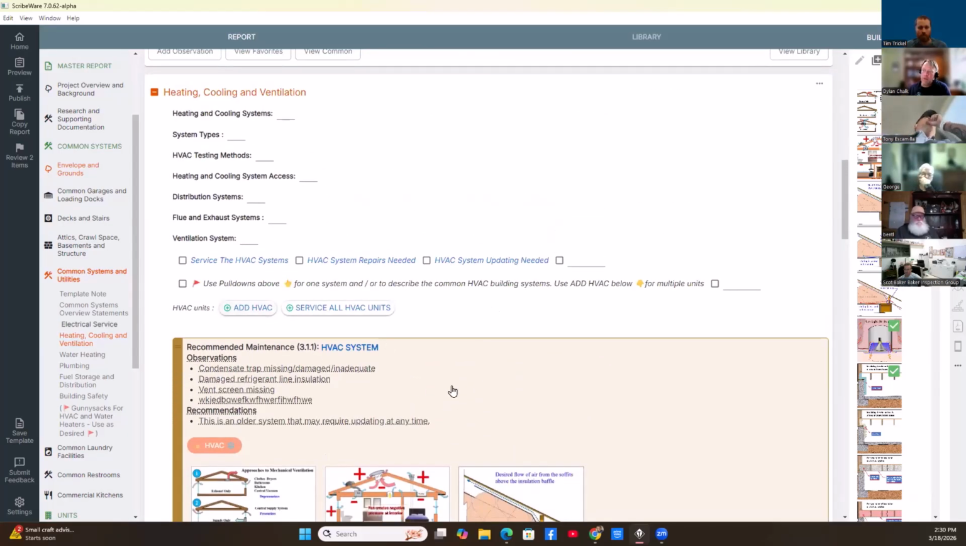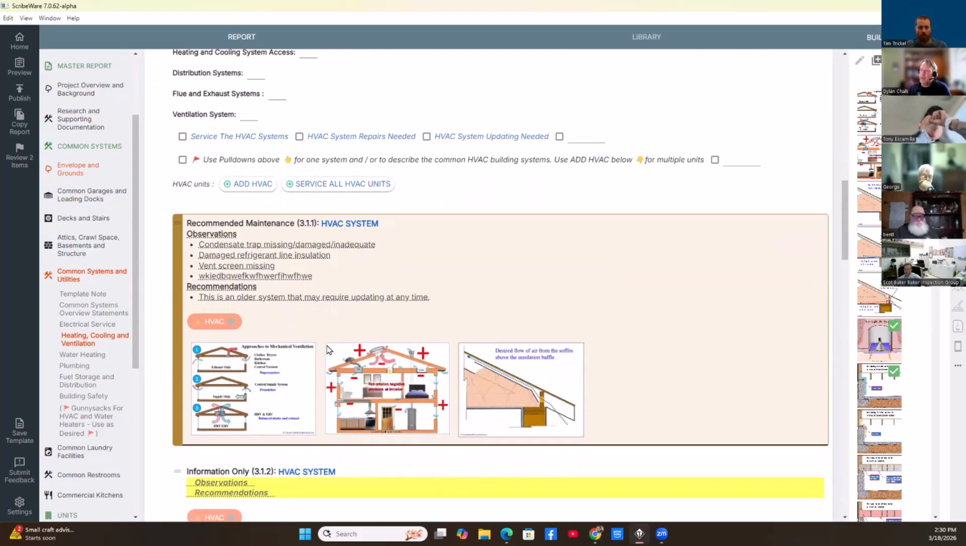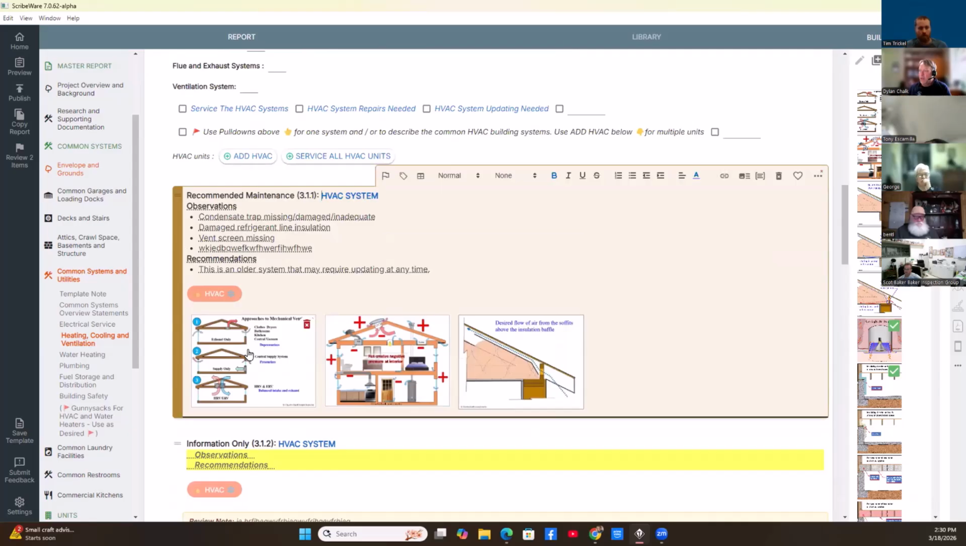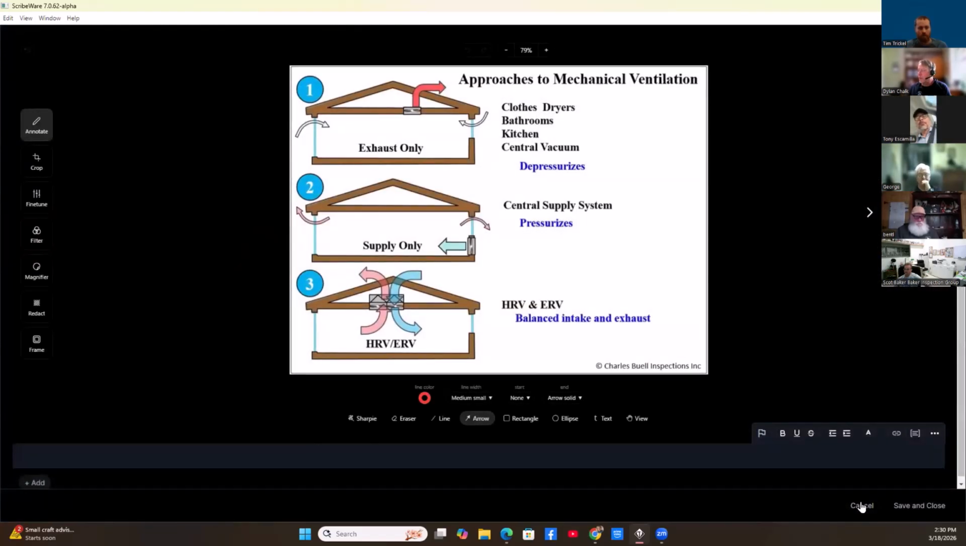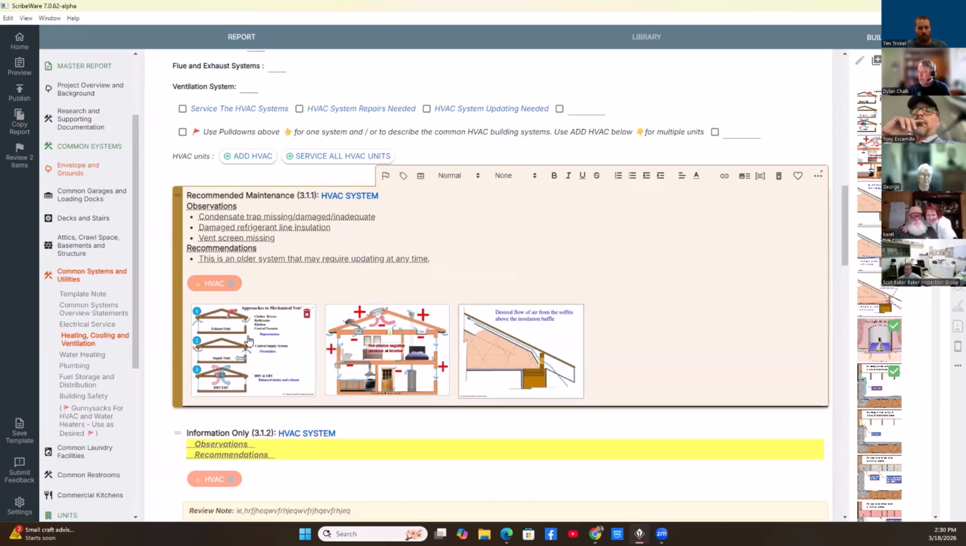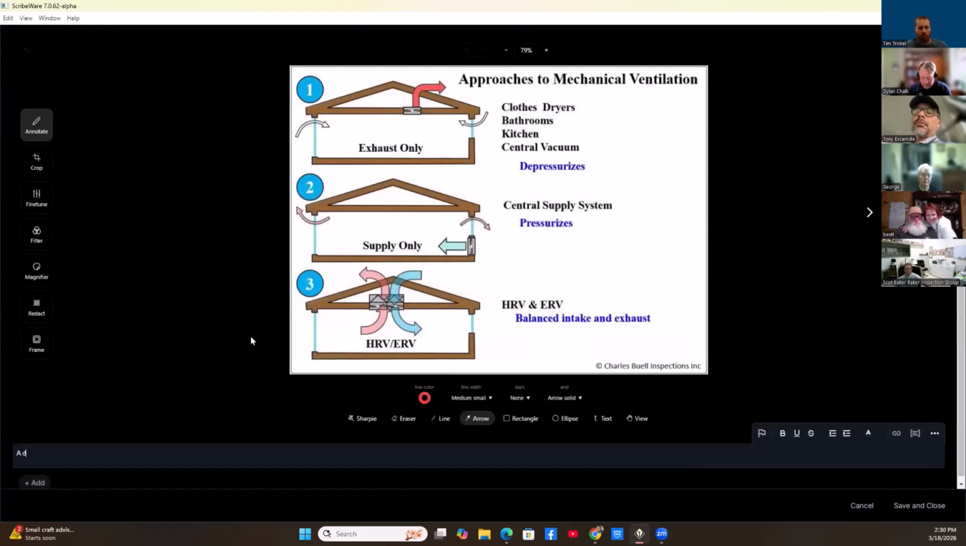Cool. So that goes over a lot of our workflows. By the way, you can also do photo captions to bullets within these. So let's just say you used three pre-made things: condensate trap missing, damaged refrigerant insulation, missing screen, and then we'll delete this weird one. But let's caption a picture. A dead beaver was found on this unit.